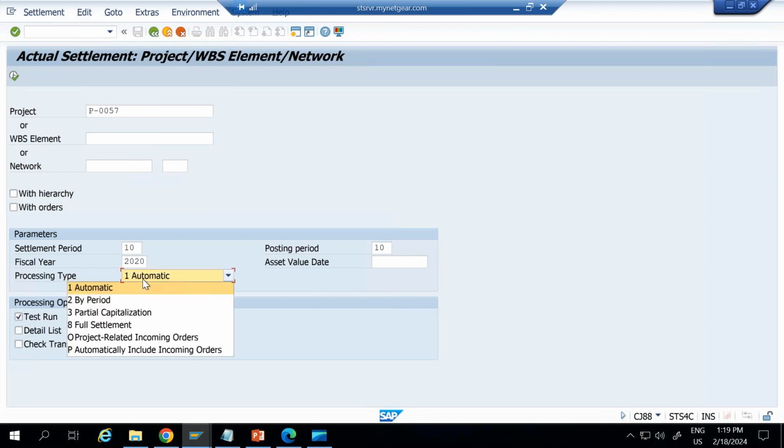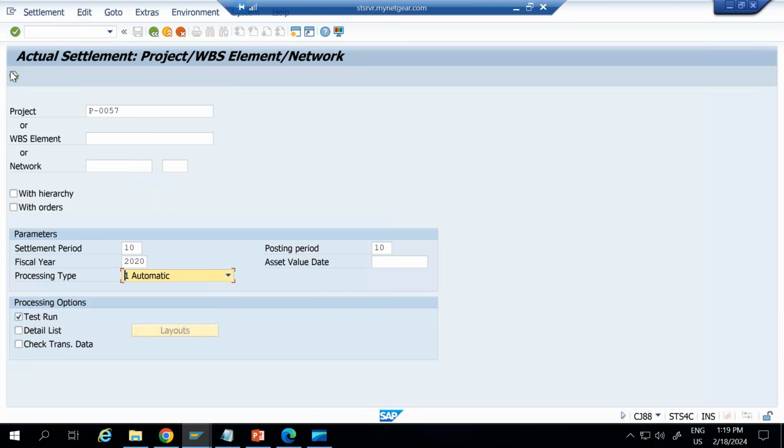and processing type is automatic. So we have two types of settlement. One is the automatic or periodic, which we call monthly settlement. Another is a full settlement. So first I'm selecting automatic. Let me see test run, go to execute.